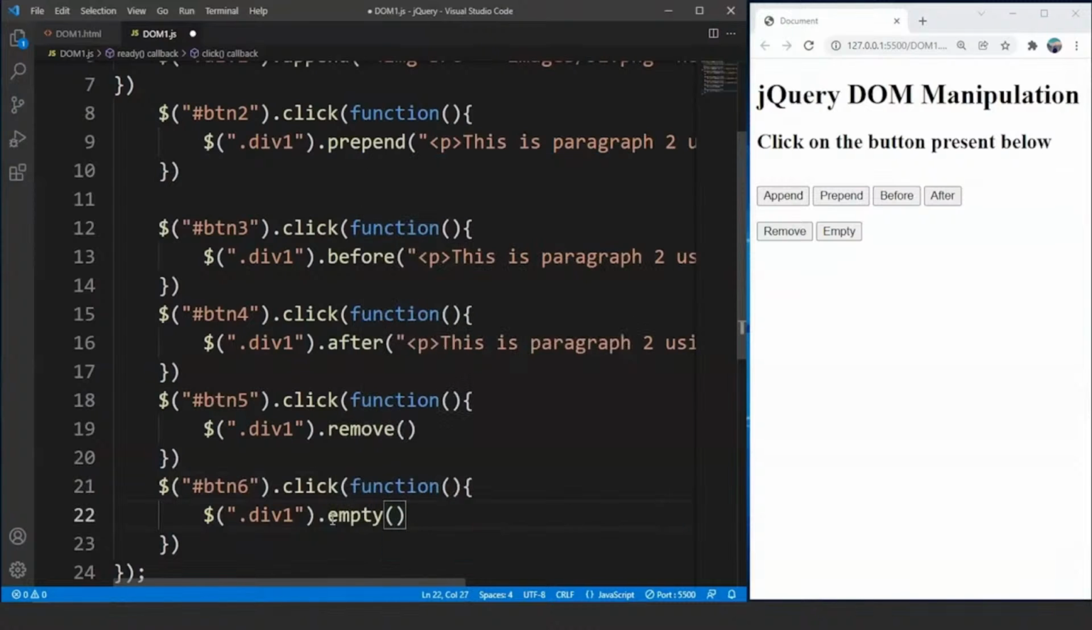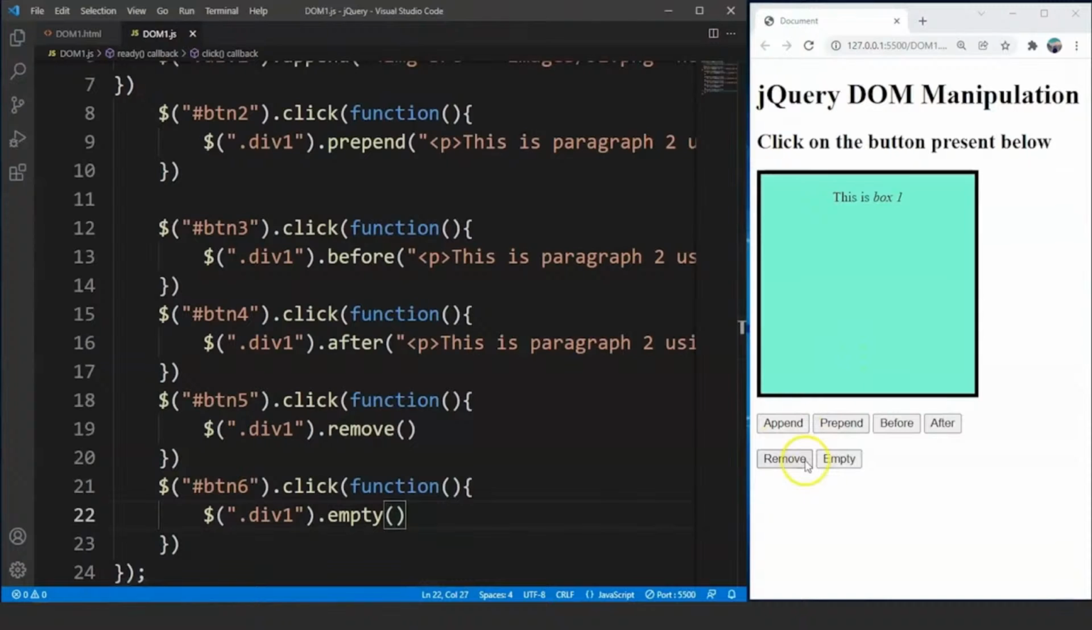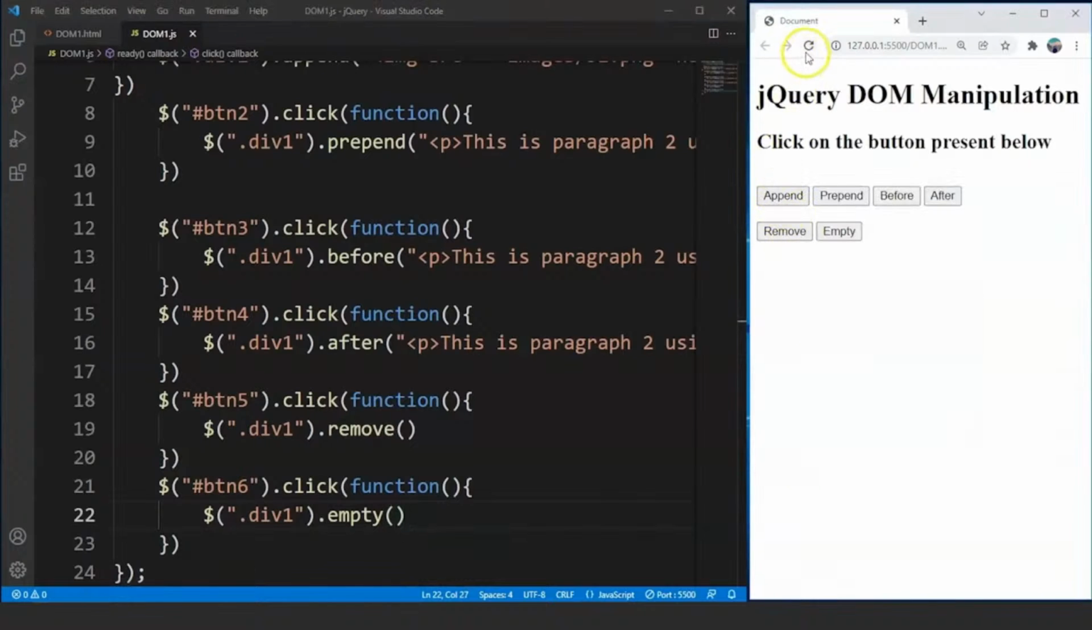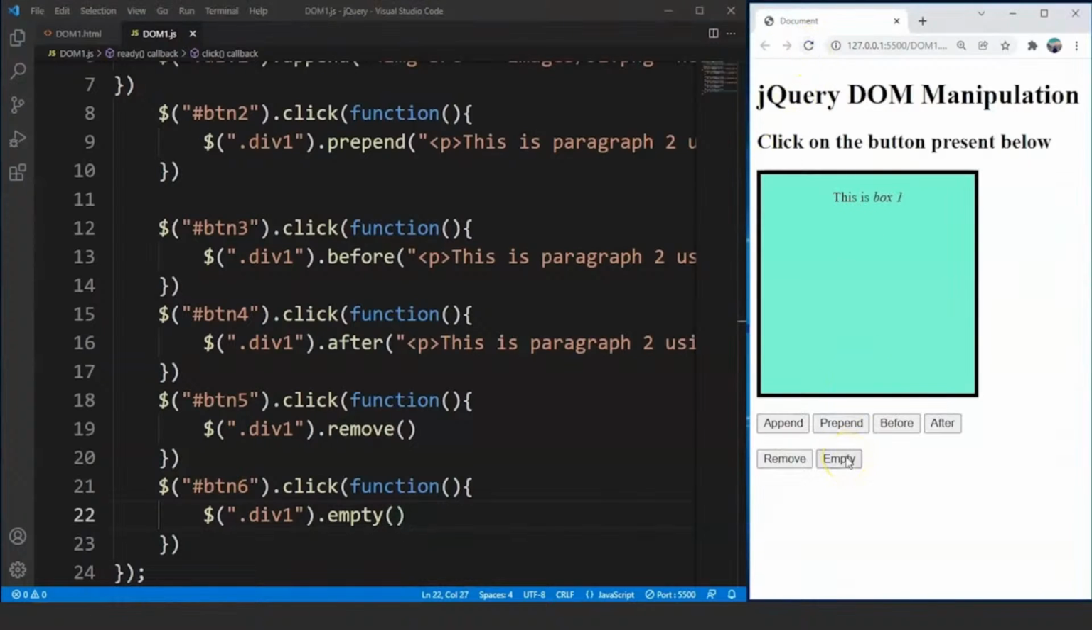Fine. Save this program. You can see on clicking the remove button the box is completely gone and on clicking the empty button the paragraph is gone but the box is still here. Fine. So this is the difference between the remove and the empty methods in jQuery.